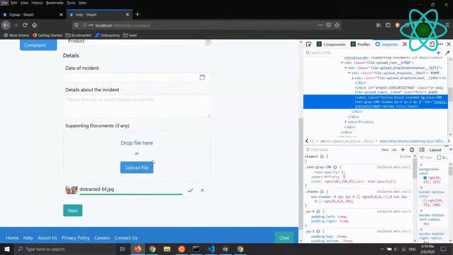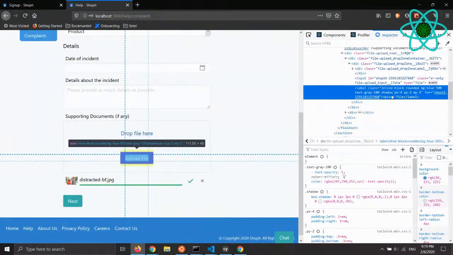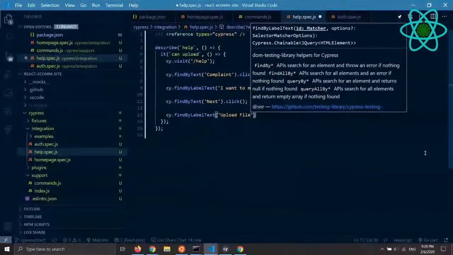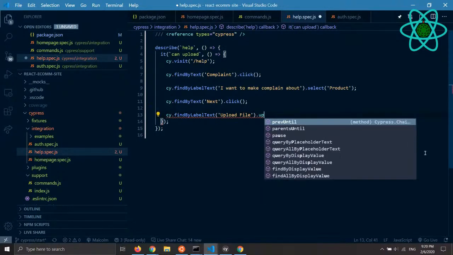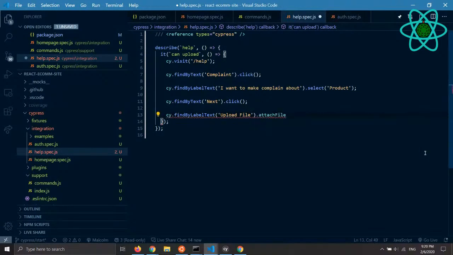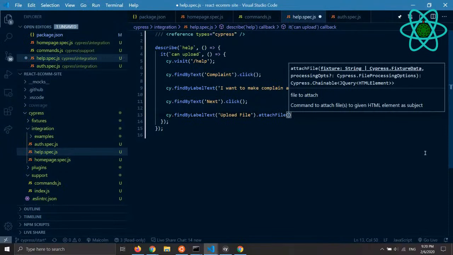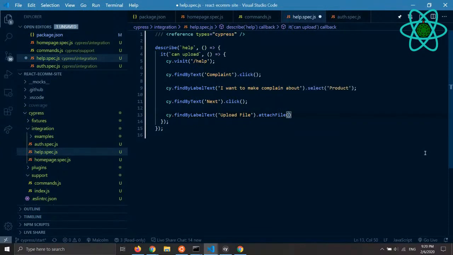upload file. So now I get the input of the file, then I can upload. Though it's called attach file. So we want to attach file here, but how do we get the files to attach? Okay, so how do we do that in Cypress?